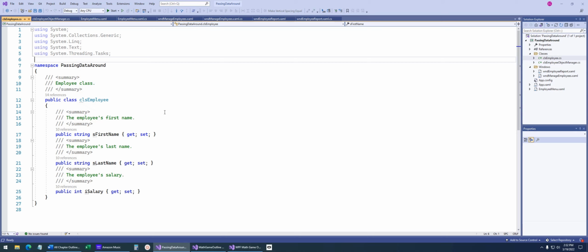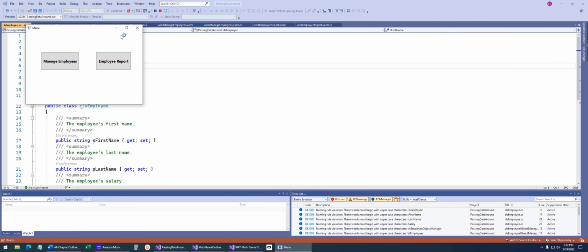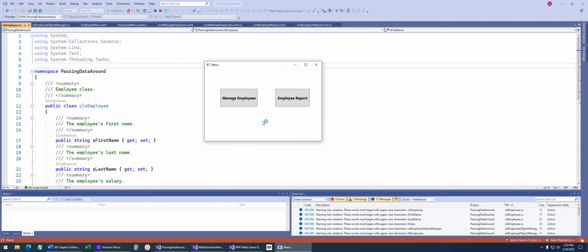I'd just like to walk through it here and explain how it's broken apart so that we can pass data around between the various windows. So before I do anything, let's go ahead and run this application and look at what it actually does. The point of this application was just to create some sort of application that would manage employees. So we're going to create multiple employee objects of this class employee, and then we want to be able to pass those employees around throughout our application.